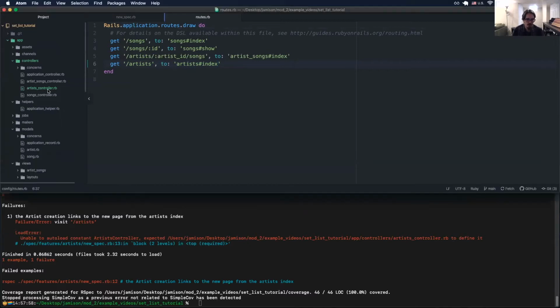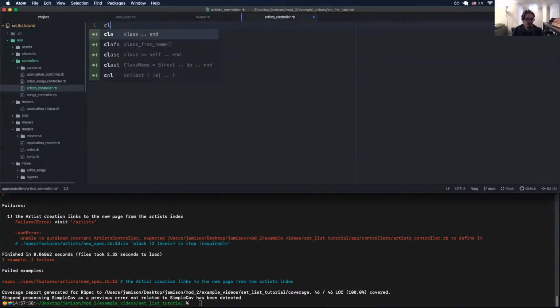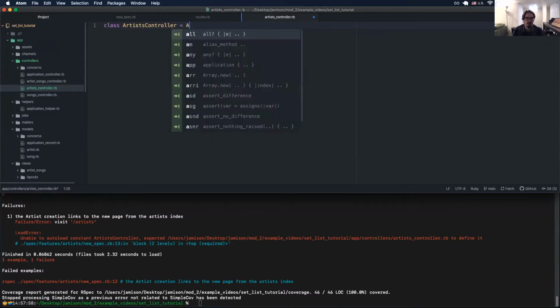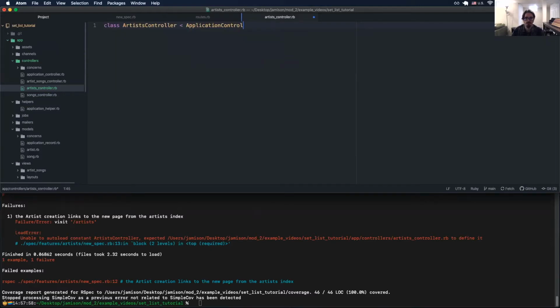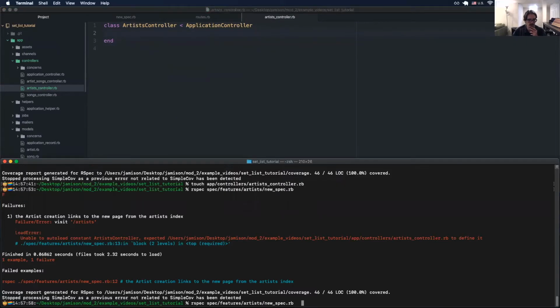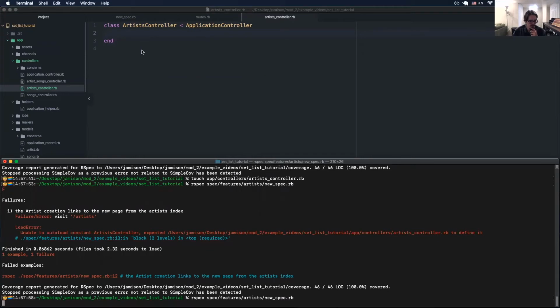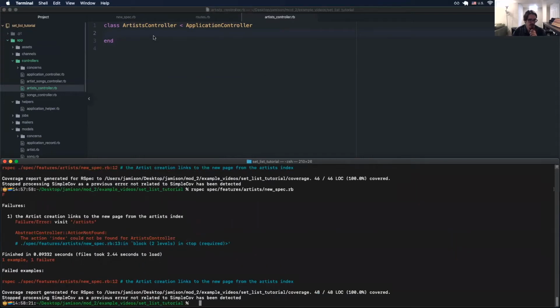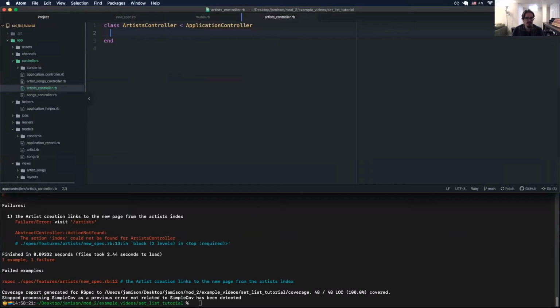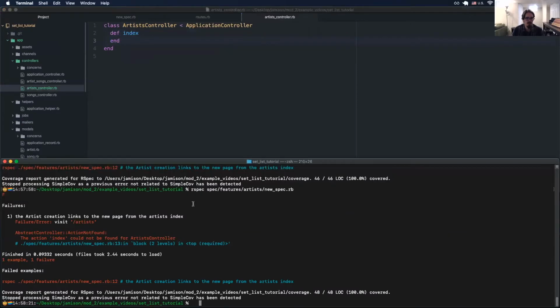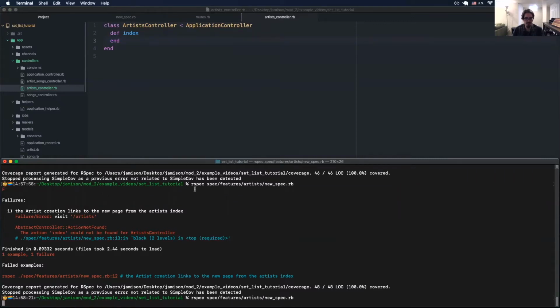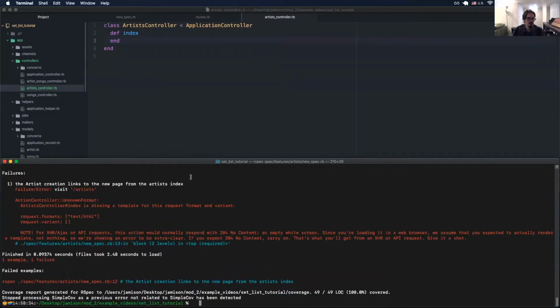So let's open up our controller and we'll make our controller class. So class ArtistsController, which inherits from ApplicationController. And let's run the test again. Hopefully get past that error. And so now we don't have an action, so we'll make an index method inside our controller. Run it one more time. The next thing I would expect is to not have a view. And so that's what we get.